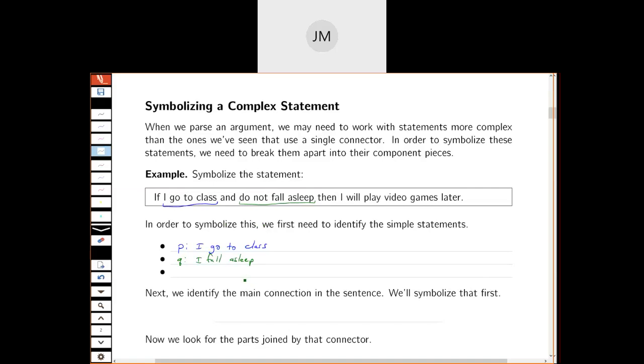Okay. It's not that it would be wrong to say I do not fall asleep as Q, but first of all, if we're always consistent, then that's less confusing. And secondly, if we were to throw another negative in there somewhere, when we're computing stuff, it can get extra confusing with double negatives. So if we keep our statements as positive, it's usually going to be the easier way to go. Then finally, my last simple statement, I will play video games later. So we'll just call that little r.